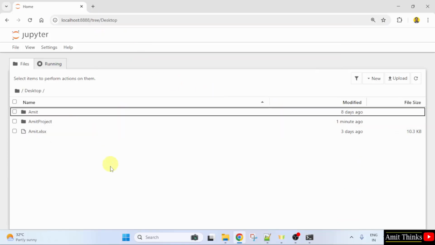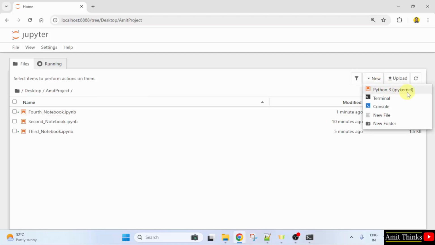Go to the desktop. We already have a folder, Amit project. Within this we will create a new notebook which will have .ipynb extension. That means a Jupyter Notebook. Click new, click Python 3.